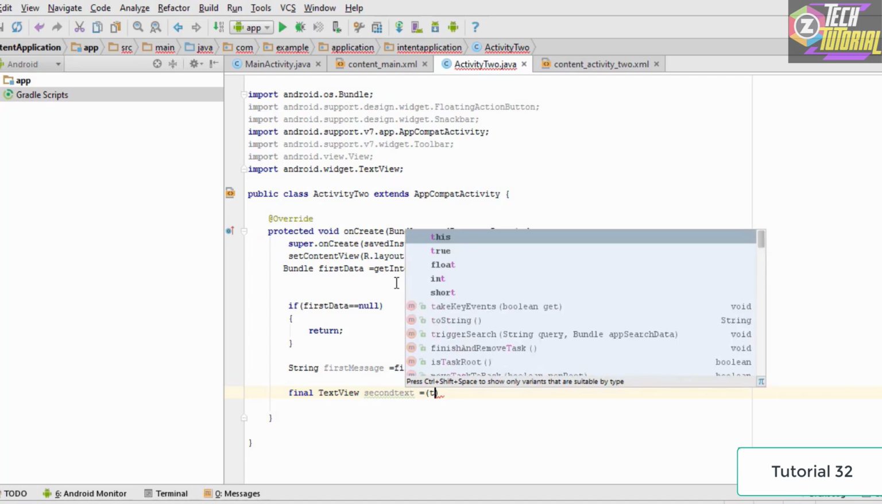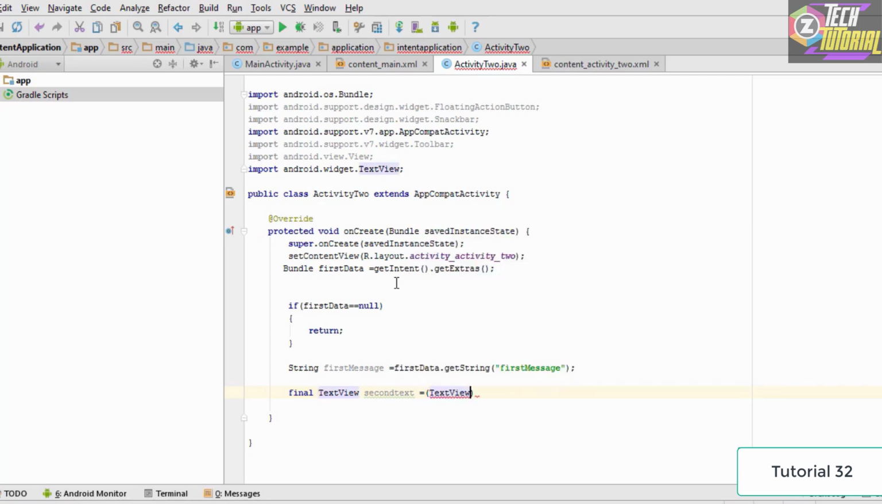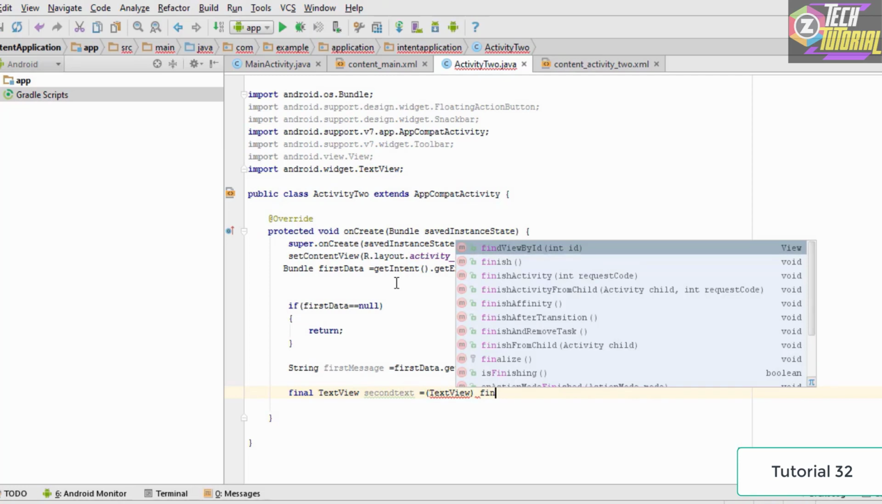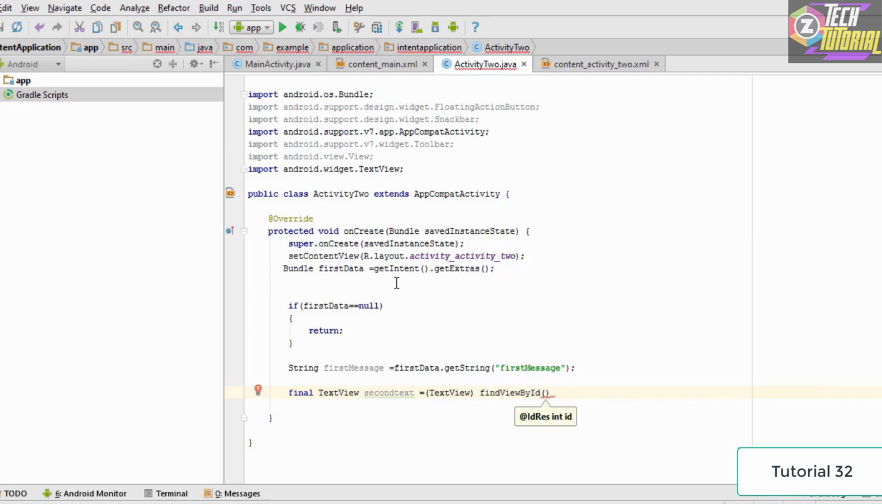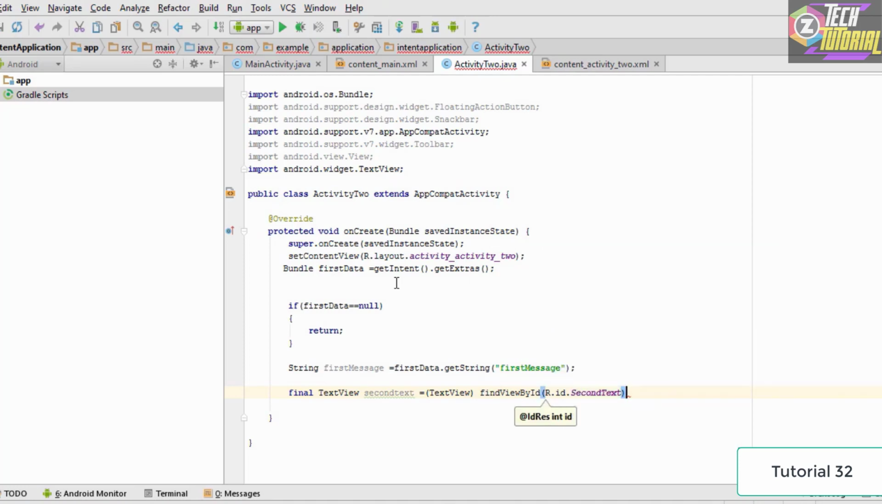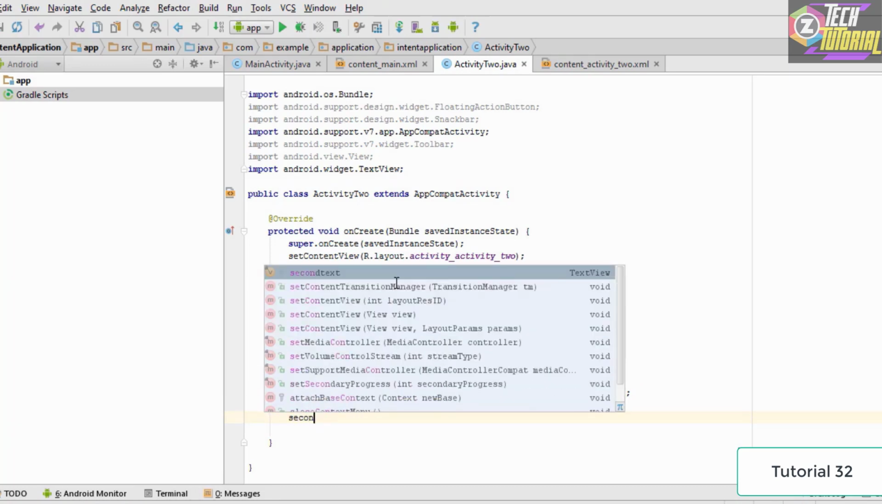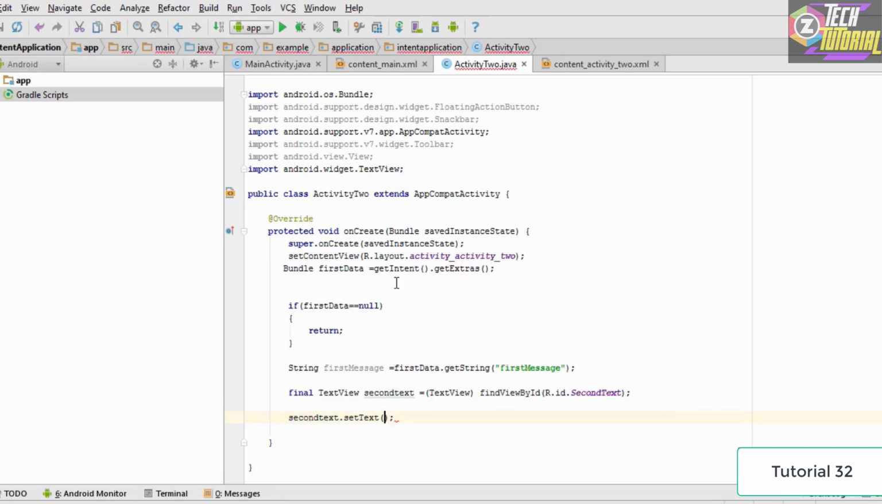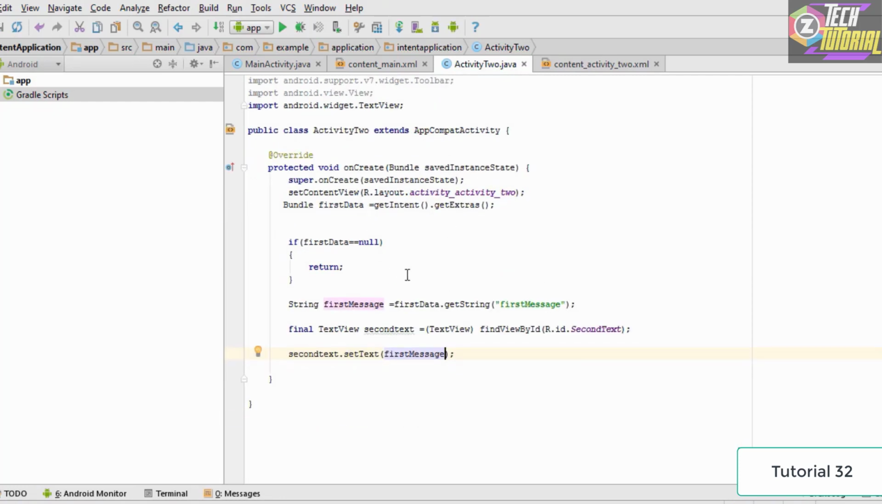So we again type TextView and we use findViewById to get the reference. So we type R.id.secondText, as secondText is the ID of our second text view. So once we have a reference, we simply set the text of this text. So we type secondText.setText, and we want the text to be set to this firstMessage right here. So we simply copy it, go right here and paste it. So once we do that, we are pretty much done with our program.